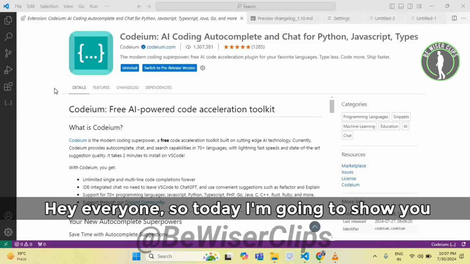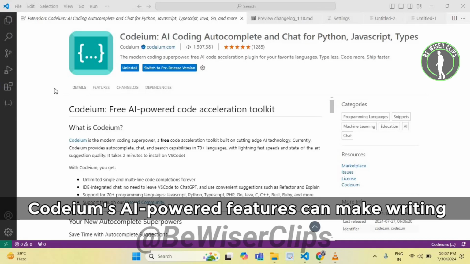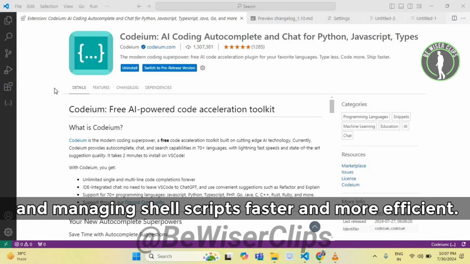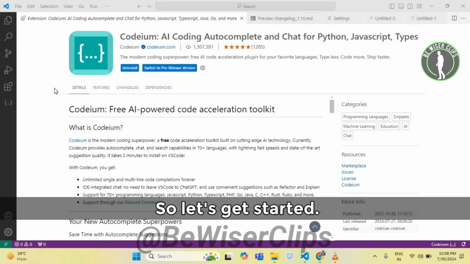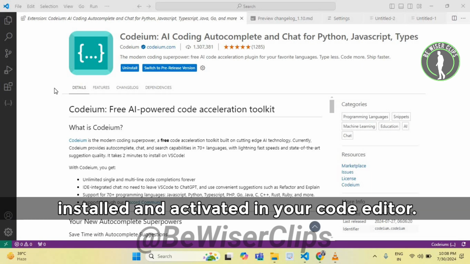Hey everyone, so today I'm going to show you how to use Codeium for shell scripting. Codeium's AI-powered features can make writing and managing shell scripts faster and more efficient. So let's get started. First, ensure you have the Codeium extension installed and activated in your code editor.